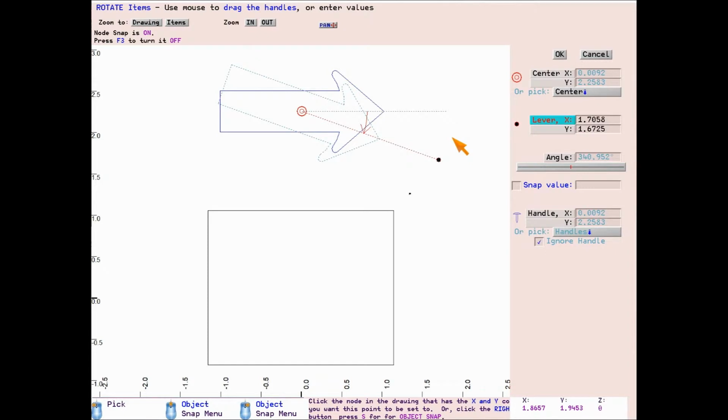I can either click the center button and cause it to start blinking blue, or I can move the mouse over those concentric circles in the drawing, press and hold the left mouse button, and drag the center of rotation to some other location. If I move the center of rotation to the lower left corner of the arrow, then it rotates around that corner. If I move the center of rotation to the tip of the arrow, then it rotates around that tip.